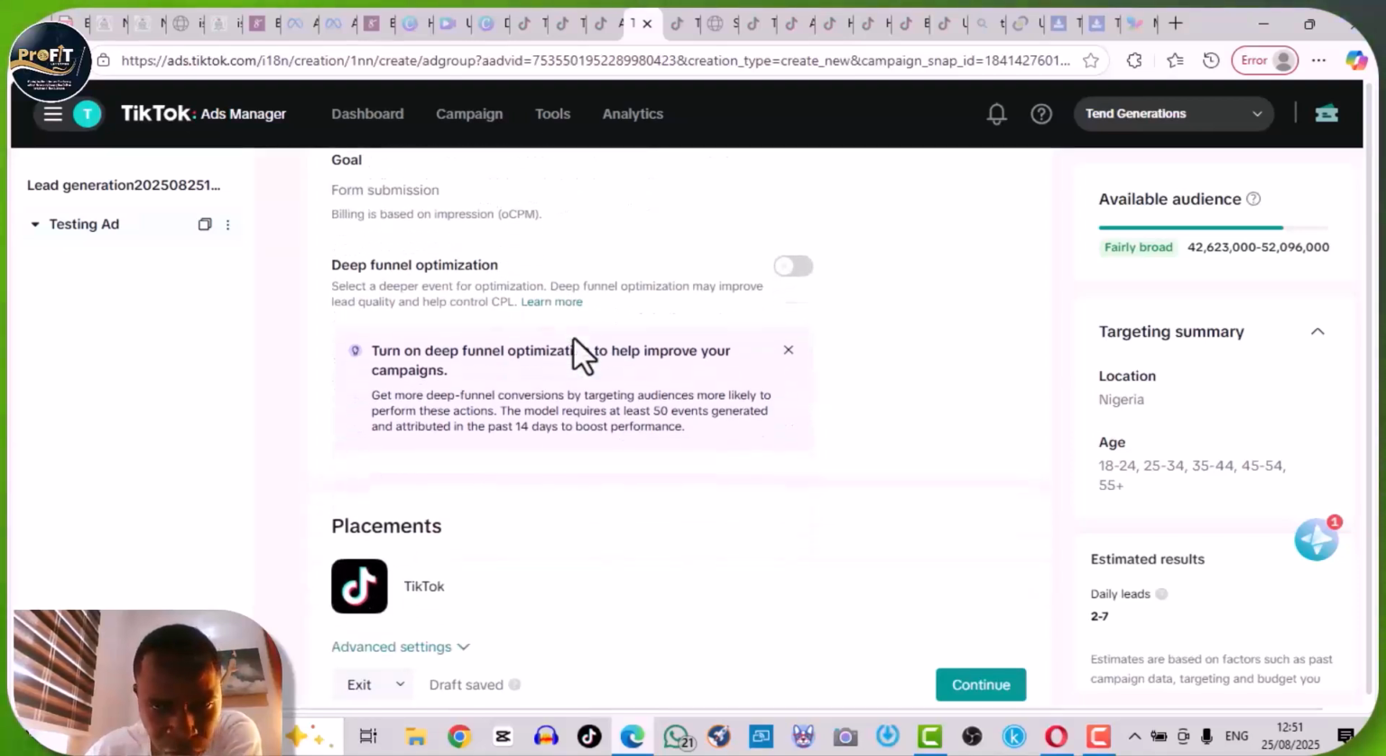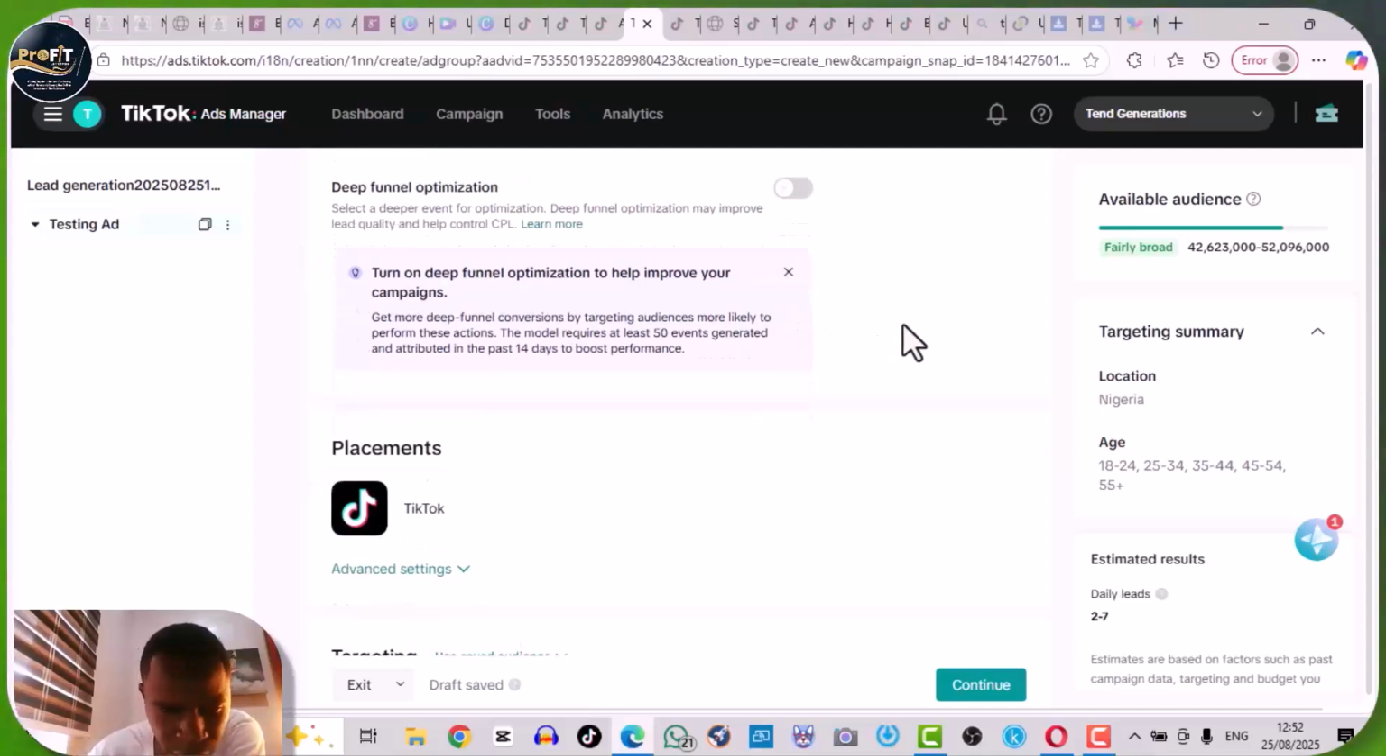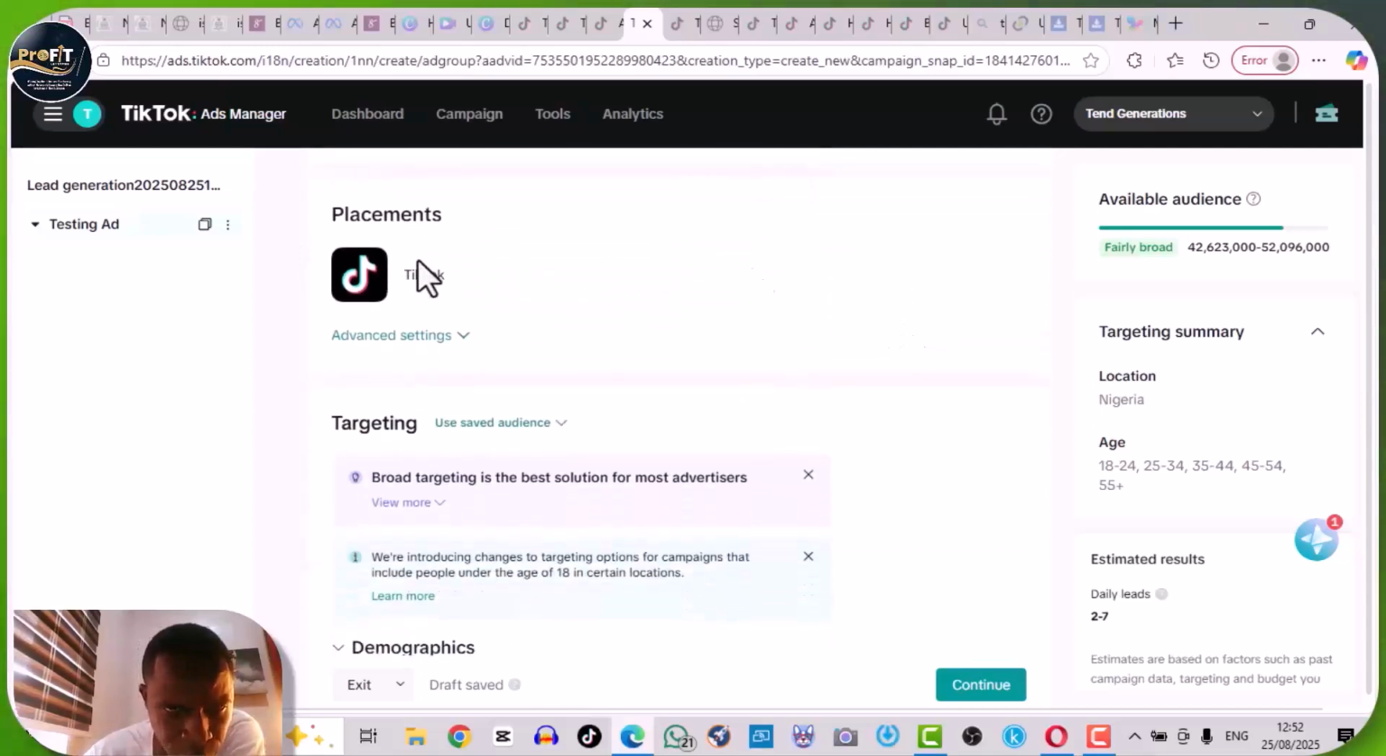So let's scroll down further. Here they have deep funnel optimization. We are not going to work with this now, so let's just proceed. So we come to placement. Placement is about where people will see this ad, right? So it's on TikTok that they will see it.